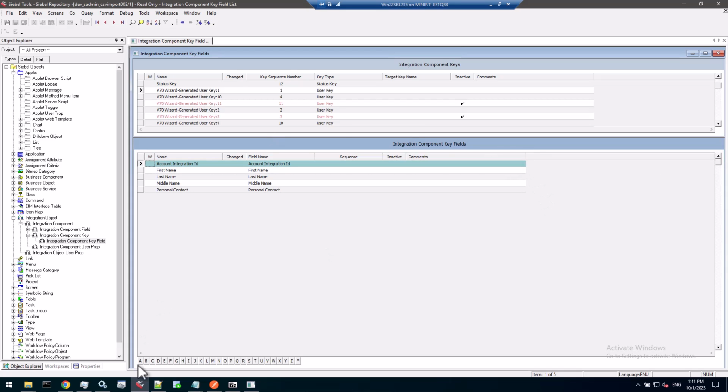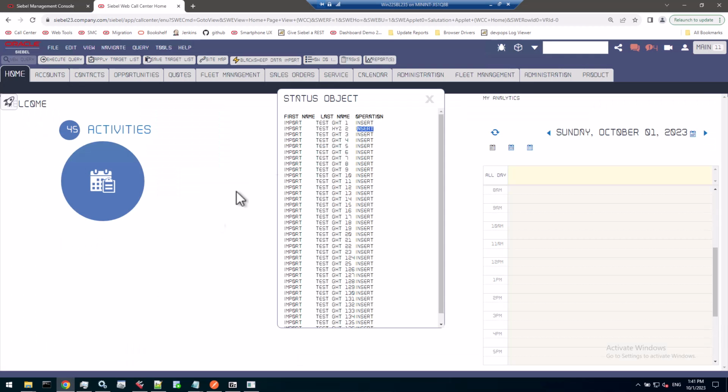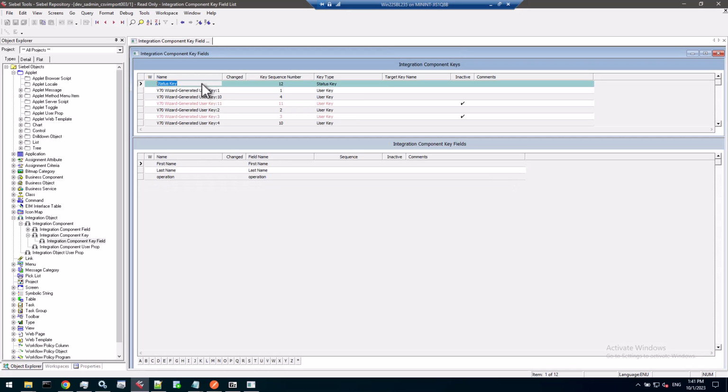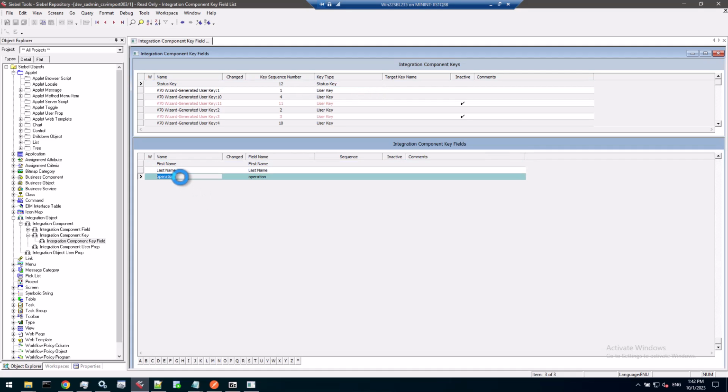But in any case, we have seen that the operation comes back, the status object comes back, and that status object is another key. The fields in the status object are defined by a status key type. So we have first name, last name, and operation, which is the system field of the EAI Siebel adapter, indicating the operation that happened. In our case, insert or update, because we're running upsert.